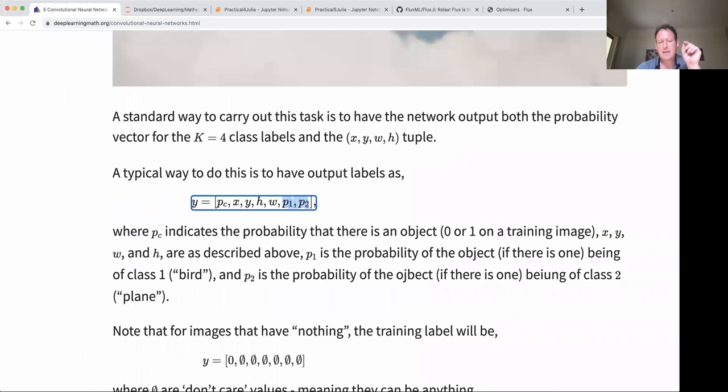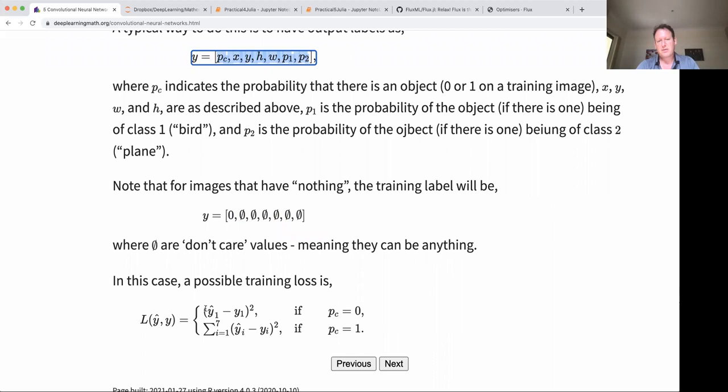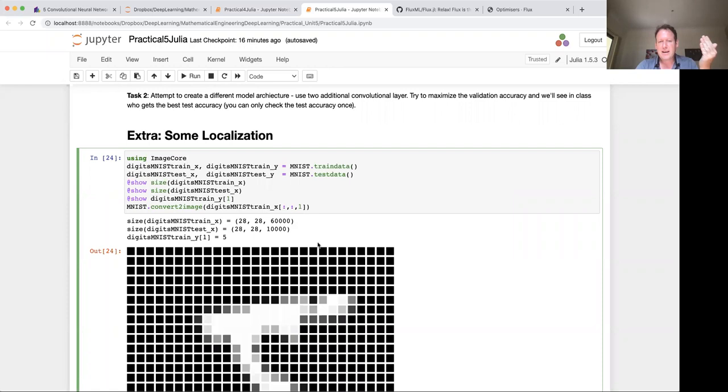Okay, if there's nothing, the training data would have this, where these are don't care. Otherwise, the training data would have these and say a one on the current class. As always, when we do probability. And a very primitive basic loss function just does this. If there's nothing, you just do this. Otherwise, you do that. So let's actually just, we're not going to get all the way to training, but let's see how we would do this with data and just a bit of data augmentation.